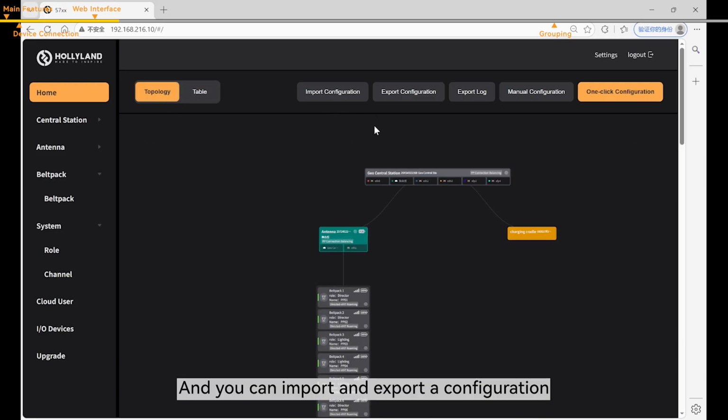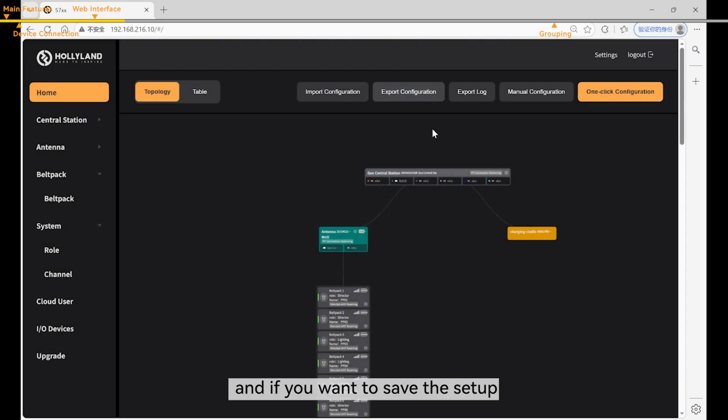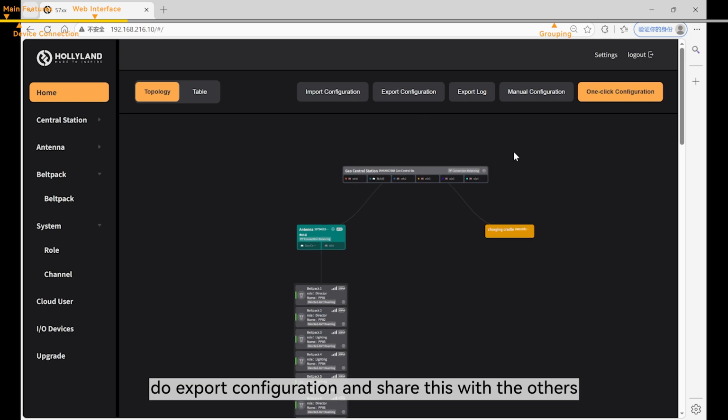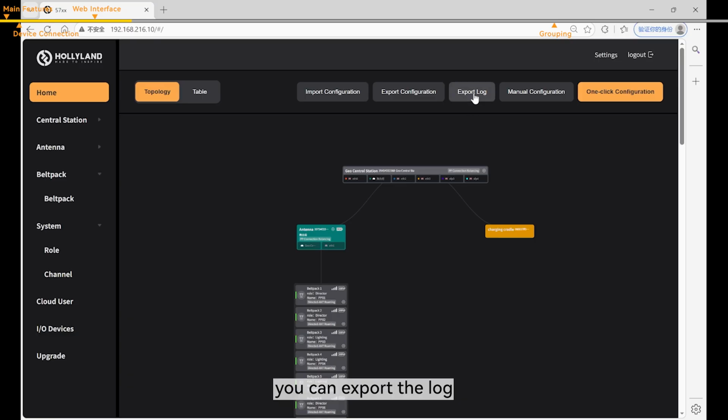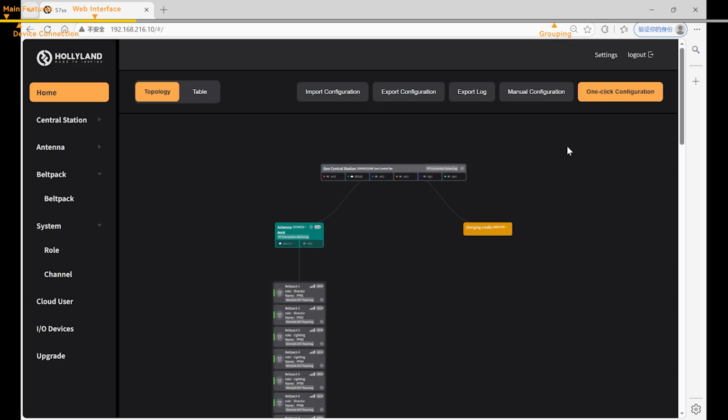And you can import and export the configuration. For example, if you've got a prepared configuration to upload, you can do it via this box. And if you want to save the setup to a local file, you can also export the configuration and share it with others. Or if you have some issues with the system, you can export the log and share this with our after-sales team, and they will help you to solve the issue.